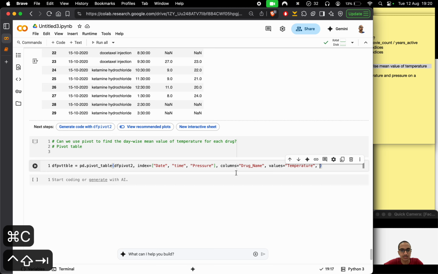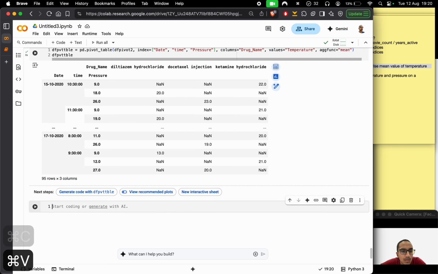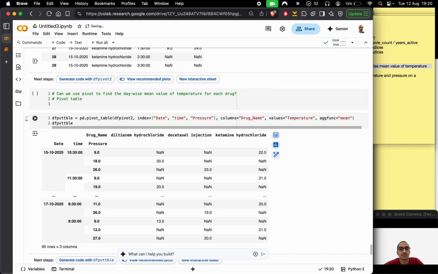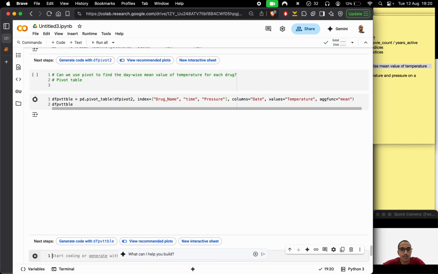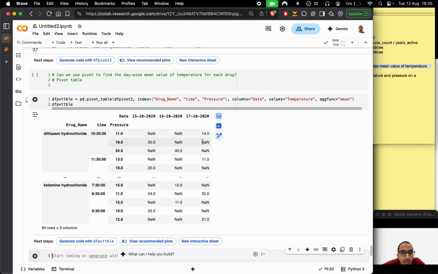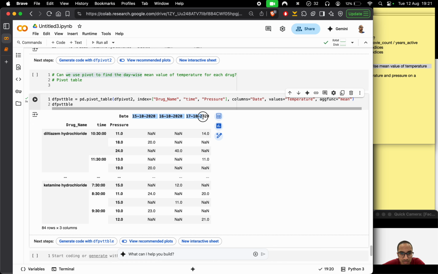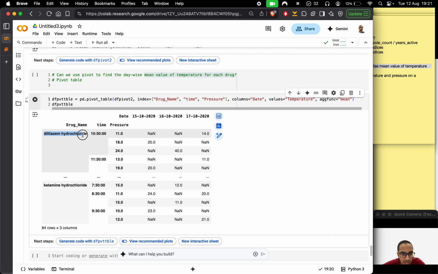Then we pass in the aggfunc. We will pass in mean. Let's see. Okay, that's not how we want this one. No, one second. I think this is not how it should be. Okay, columns, drug name should be here and date should be here. Yep. So this is what the question is asking. So can we use pivot to find day wise mean value for temperature for each drug. So this is each drug.